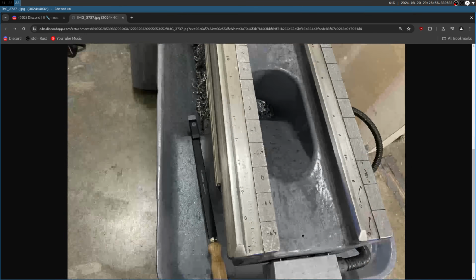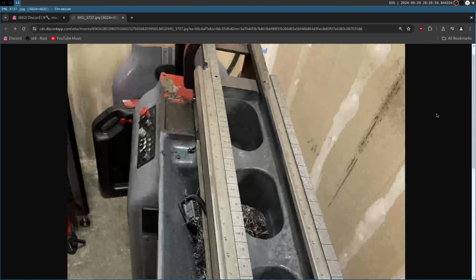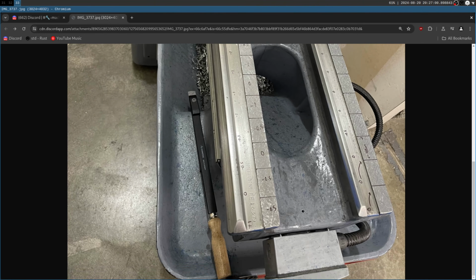Okay, so anyways, what I've done is I've gone through and I've marked every, I think, 40 millimeters, and every 40 millimeters I've drawn a line on the lathe, right?